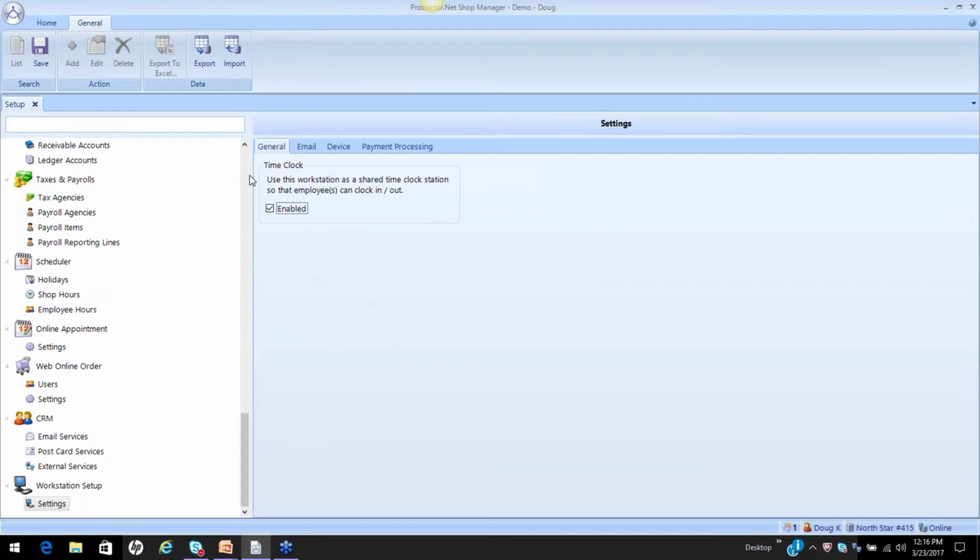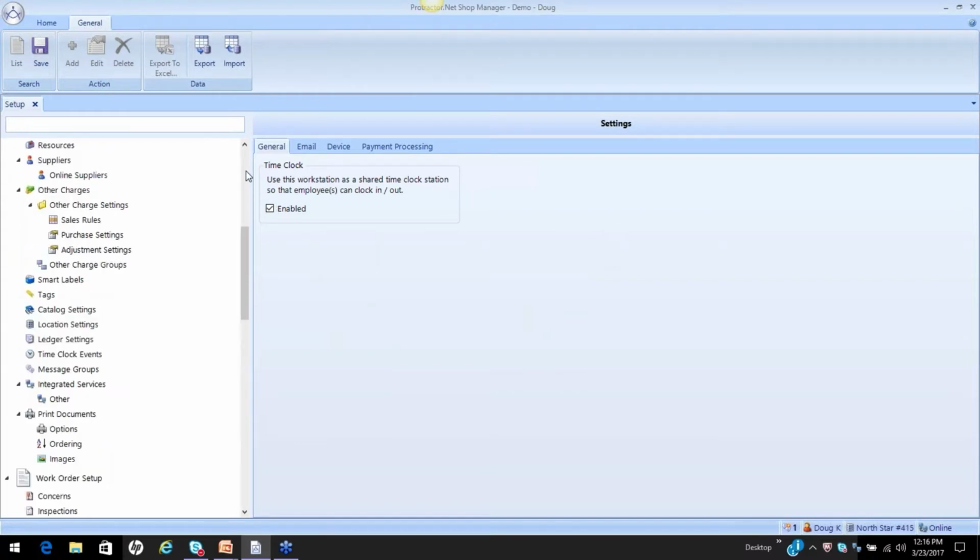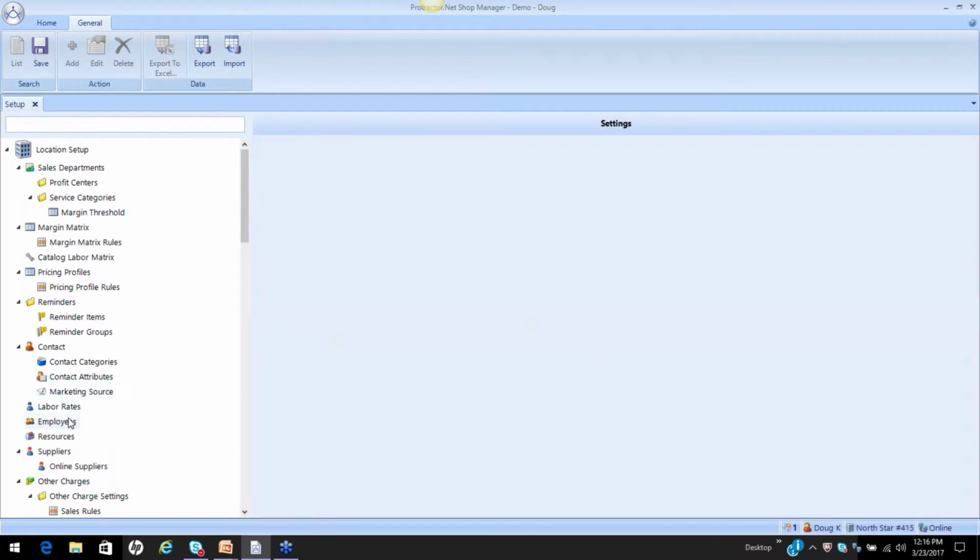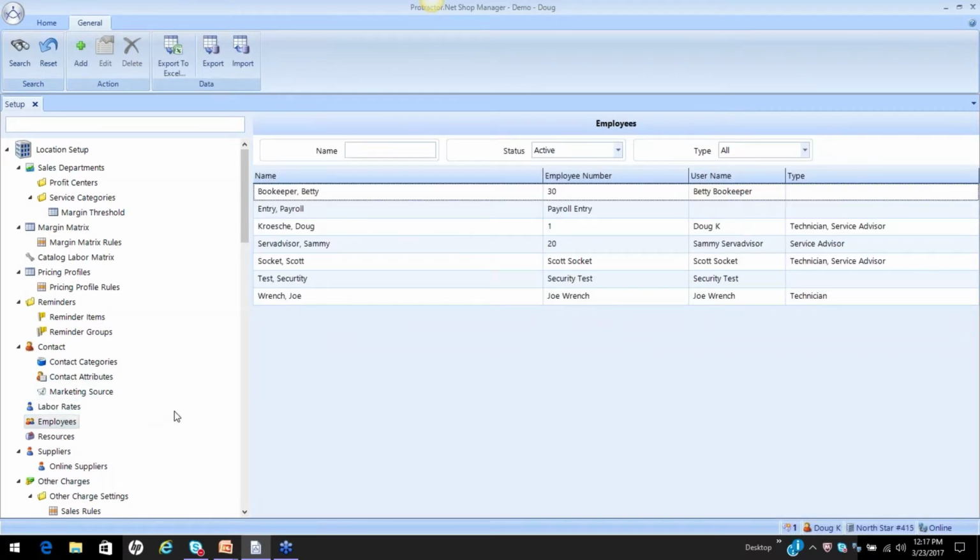The other area that's fairly important with the time clock is going to deal with the actual employees. Essentially, anybody that's going to use the time clock should be set up as an employee. Regardless, if they're going to use the time clock, they should be set up as an employee. Additionally, security should be set up.